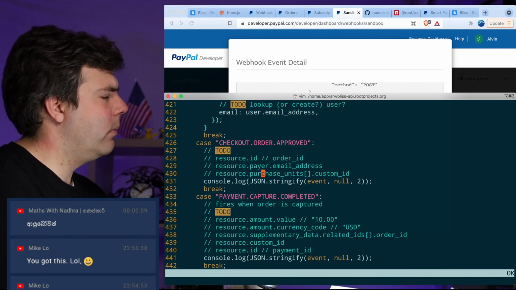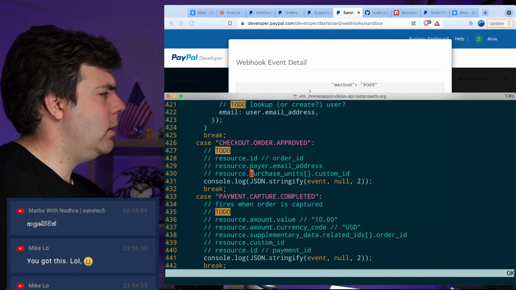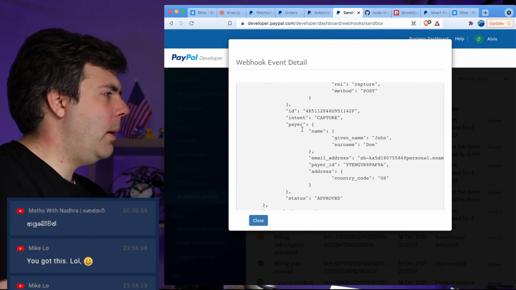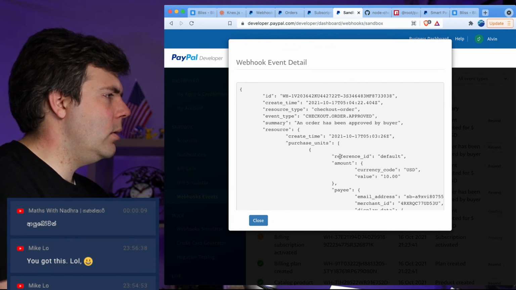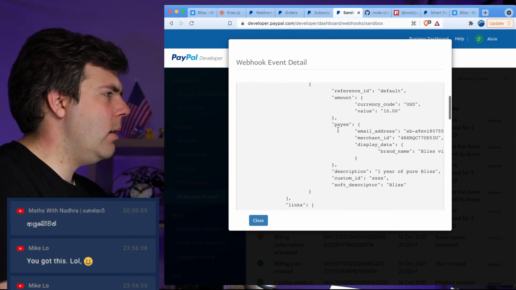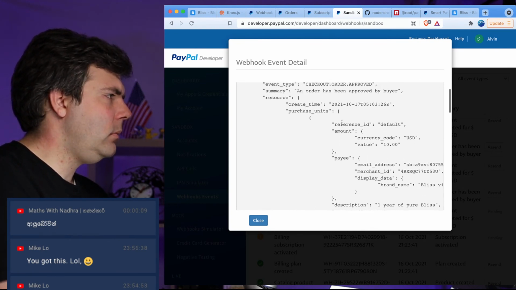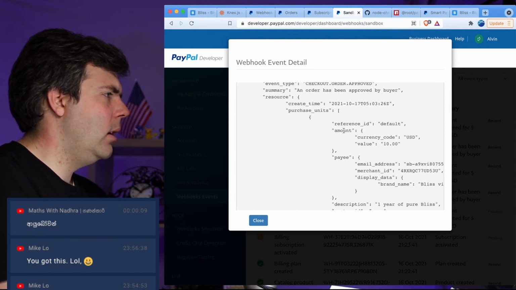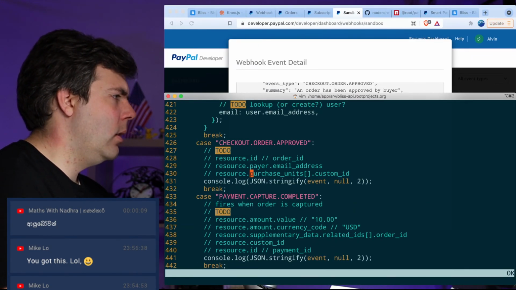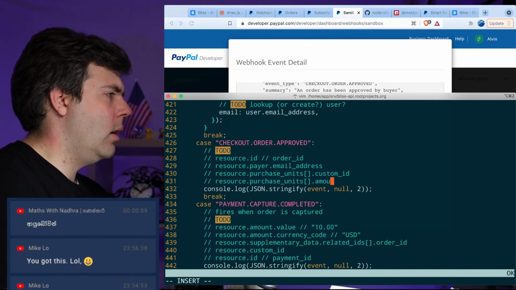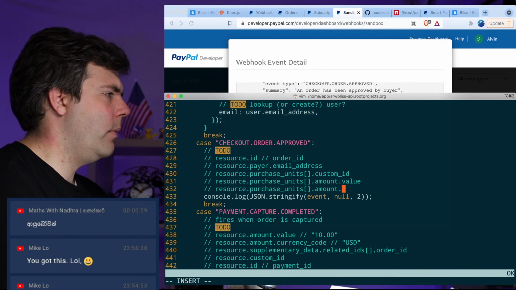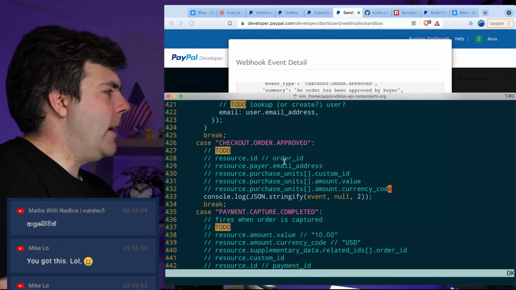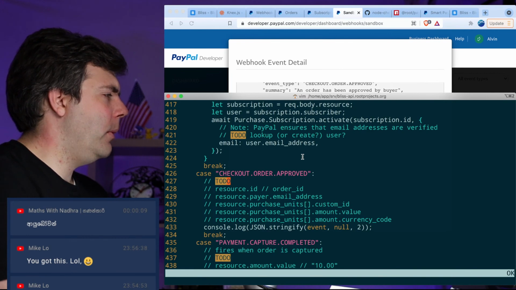Or maybe I'm mistaken. Maybe purchase units is not the total? I don't know. I guess I'll find out in due time. Payer.email address. Purchase units.reference ID doesn't matter right now. Amount may. Custom ID. Let's say, and we'll grab amount from that too. Amount.value, amount.currency code. Yeah. Okay. So I didn't get to the full loop yet.